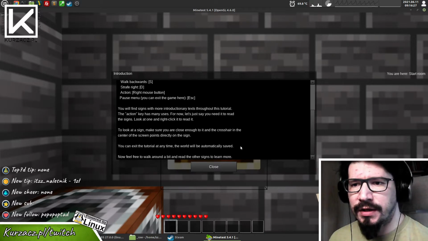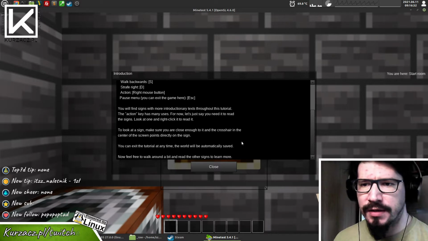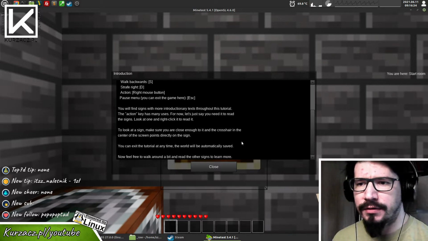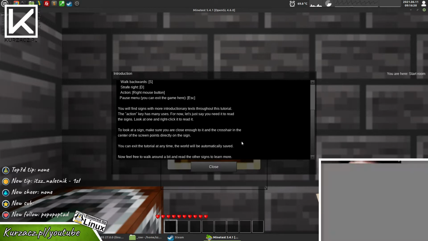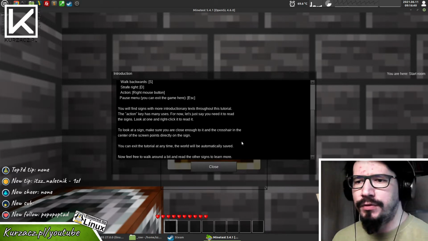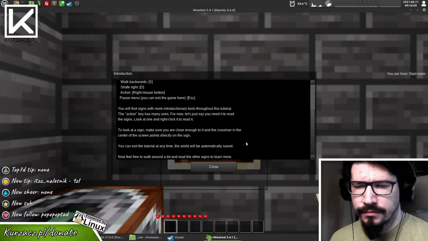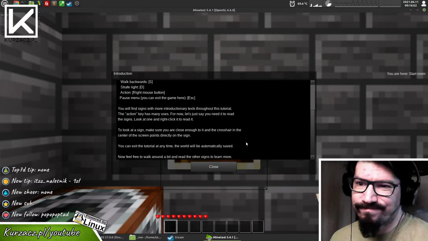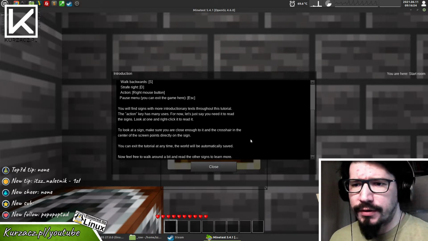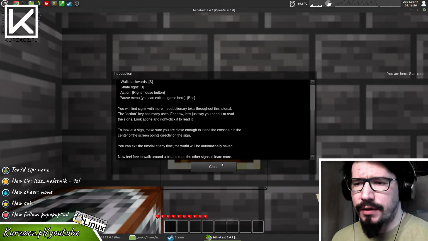The action key has many uses. For now, let's just say you need it to read the signs. Look at one and right click to read it. To look at a sign, make sure you are close enough to it and the crosshair in the center of the screen points directly on the sign. You can exit the tutorial at any time. The world will be automatically saved until your computer crashes. Now feel free to walk around a bit and read the other signs to learn more.